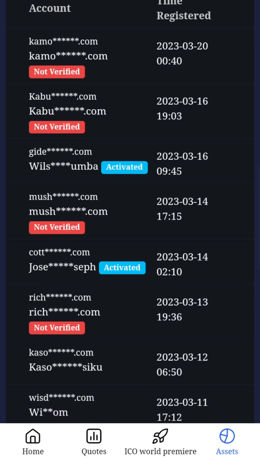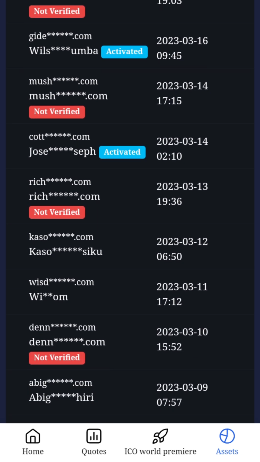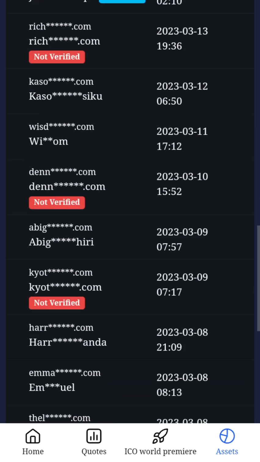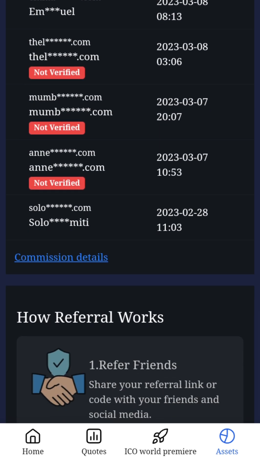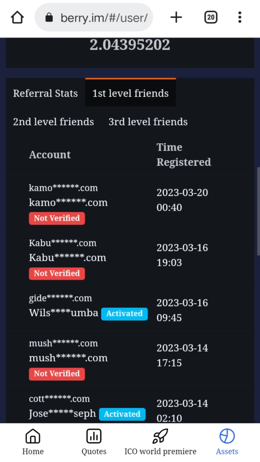So the 2 people out of the 17 are this one and also this one. This one activated their account. If the account is verified but it is not funded, it shows like this. So for this person, they verified their account and the verification was approved, but they've just not funded their account. So they end up being like this. The red not verified is not there. The activated tag is not there because these guys have not funded their account, they only verified it. So all these are the people that have joined under me.